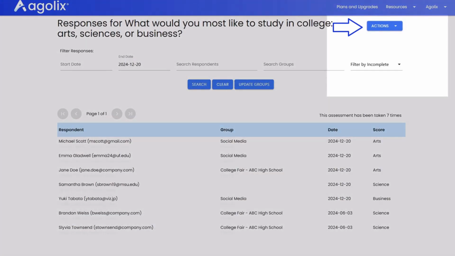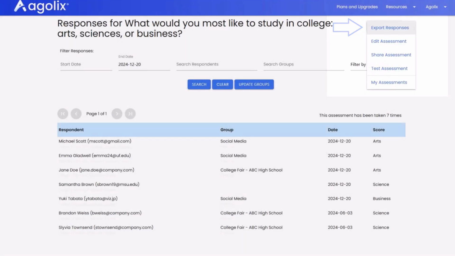You can export your responses in CSV format. Simply click the Export button. Note that only the responses matching any filters you've set will be exported.